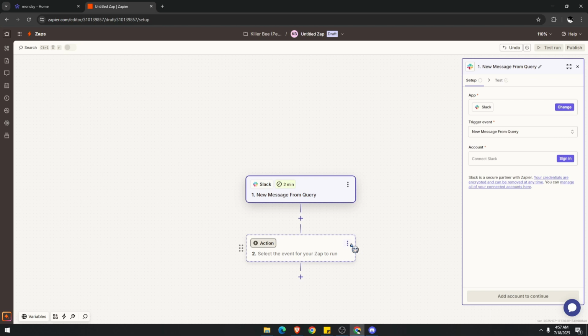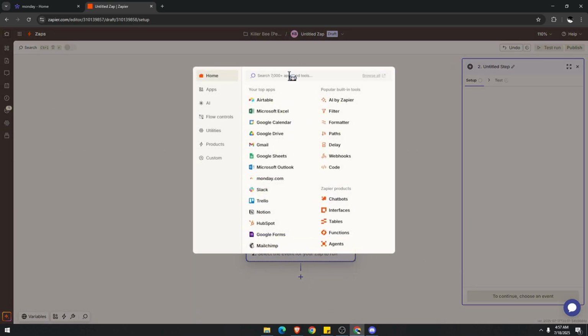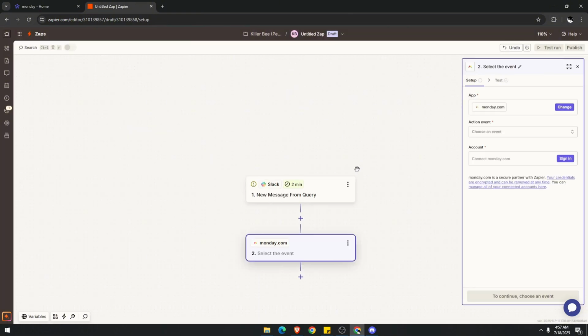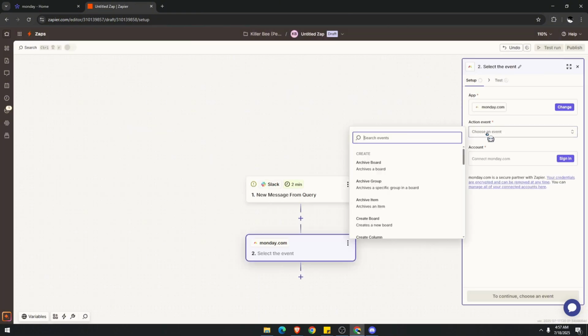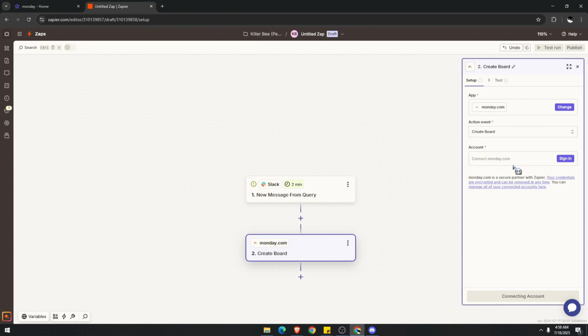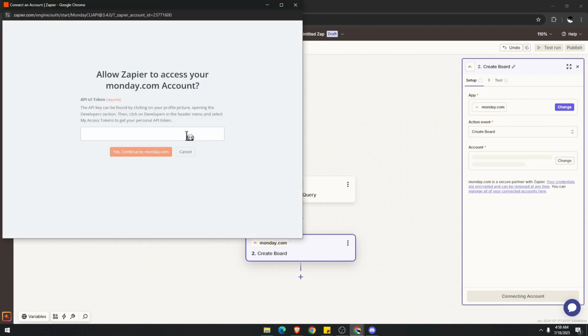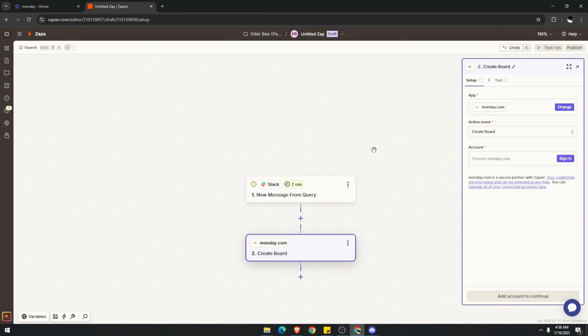Now, for the action portion, number two, you're going to select Monday. Select Monday, complete action event, sign in, connect monday.com. You're going to need your API token. Paste it over here. Yes, continue, hit that button, and then you're done.